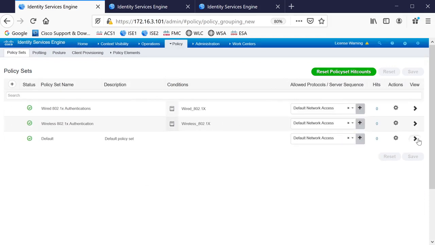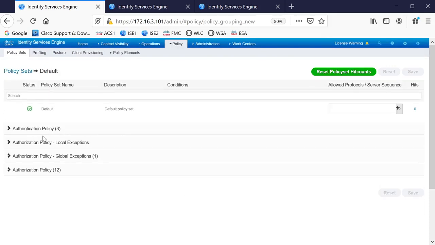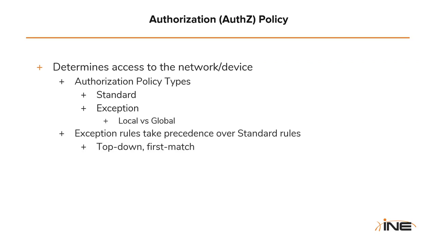If I were to add a local rule, it is only going to affect this single policy set, but not the other ones. And as you probably guessed, those rules will still be processed top-down. So exception rules, since they are higher in the policy, will always take precedence over the standard rules. We check the rules top-down, and we use the first match logic.